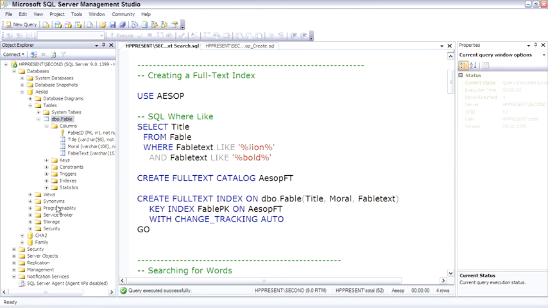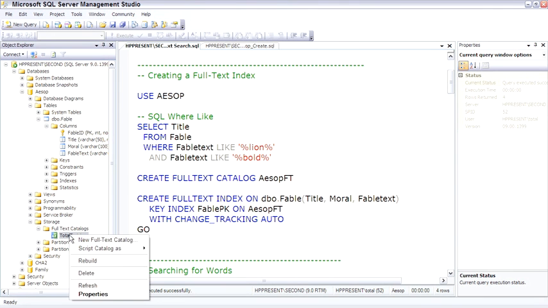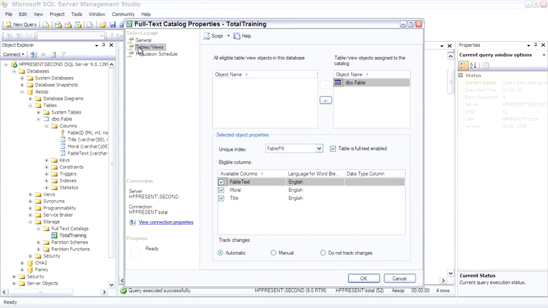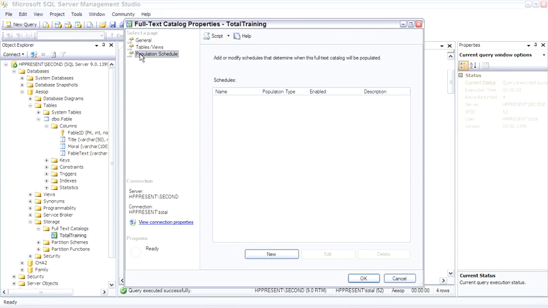You can also see it under Storage, Full Text Catalogs. Here's the catalog we just created, looking at the context menu and Properties. This looks the same. This is different because it doesn't know at this point which table we're connected to, and you might be able to change it and put other table information in here as well. And then again, the population schedule.